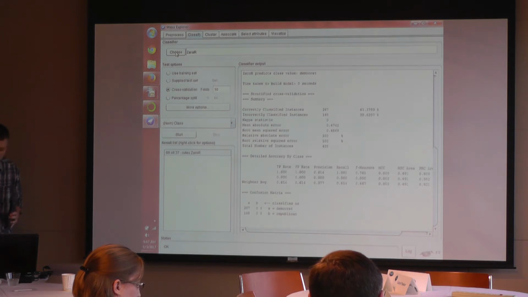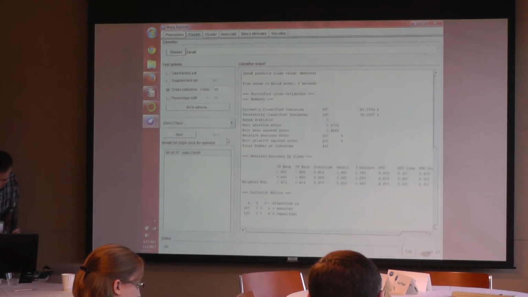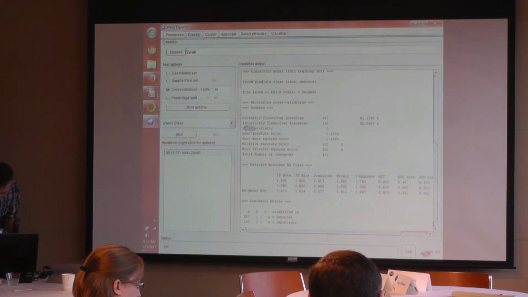I don't know. You can do experiments. Yeah, that would be in the experimenter tab. You can do stuff like that. In the Explorer tab, I don't think they have that type of data output. They have the kappa statistic. They have all this other fun stuff.